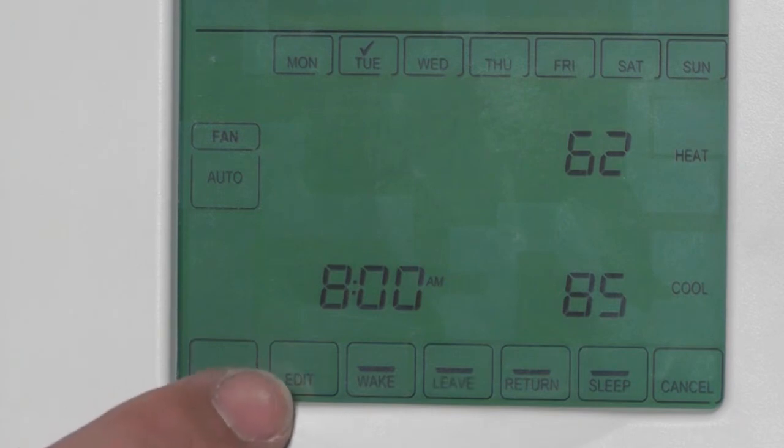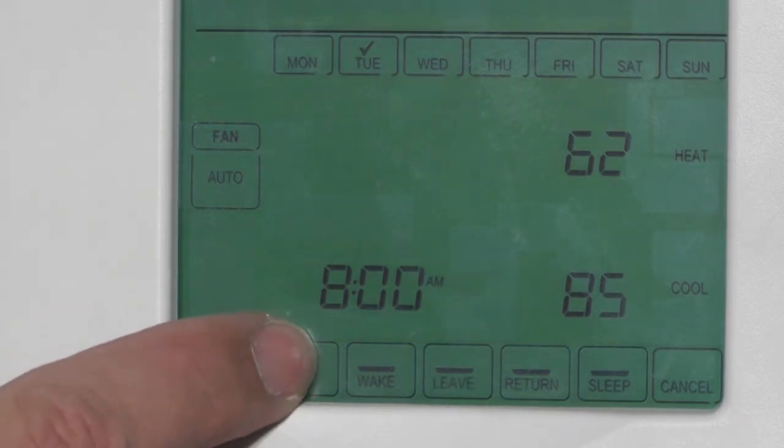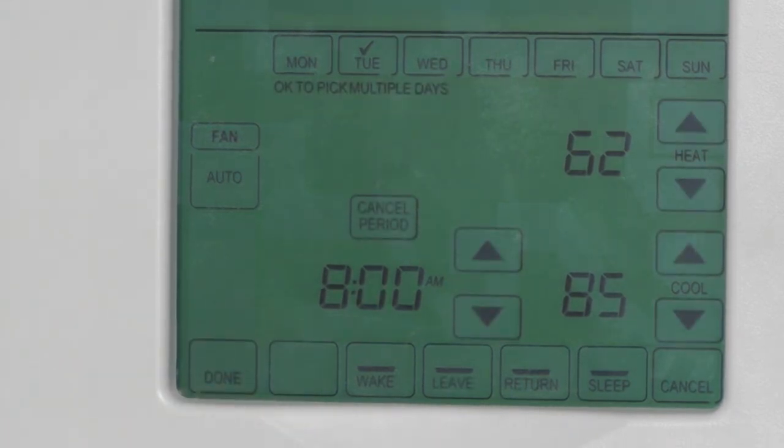To adjust these settings, press the Edit button. The set points can now be adjusted using the appropriate right-hand arrows. Also, the days of the week can be changed. One of the nice features of the Digital Life Thermostat is that multiple days can be selected at one time.